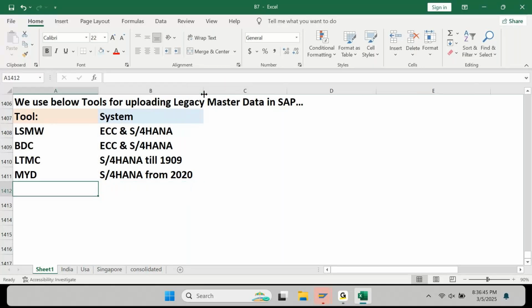These four points you need to make sure you understand first, and strictly remember. Tomorrow, if anybody asks which migration tools you have used, which tools you used for data migration in the project, how you migrated your legacy data, GL and all, you'll have to talk about these four tools only. If you say you are part of an S4 HANA system, which tools will you talk about? LTMC and MYD majorly. Agree?